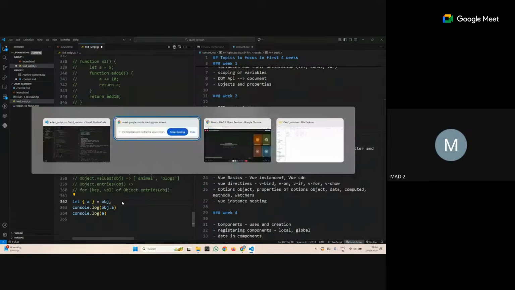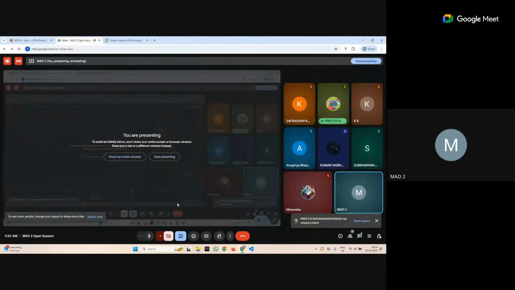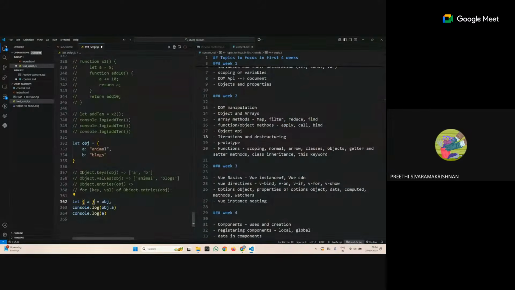Is there any hand raised? I'm not able to see. Yeah, go ahead. In line number 362, that has to be a different variable name, right? Or it has to be the same, like the property? No, it can be anything. You can put this or you can put new. Okay, not an issue.